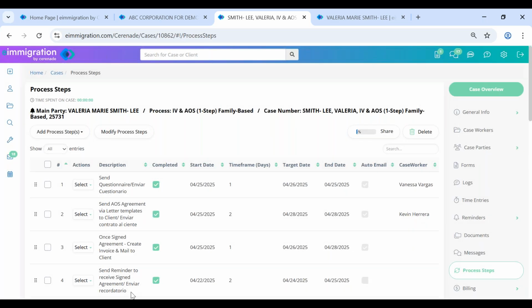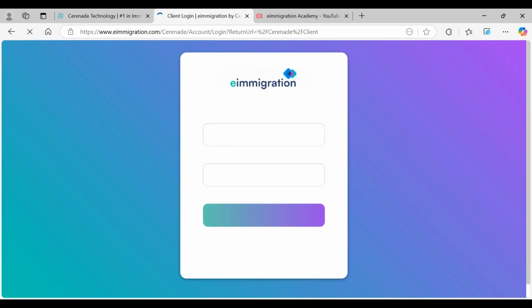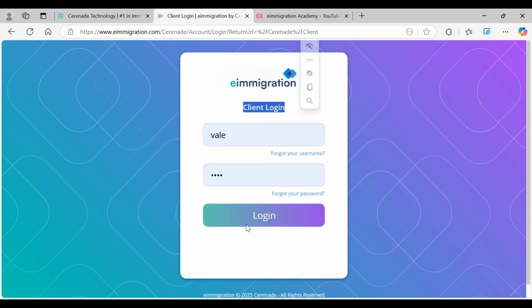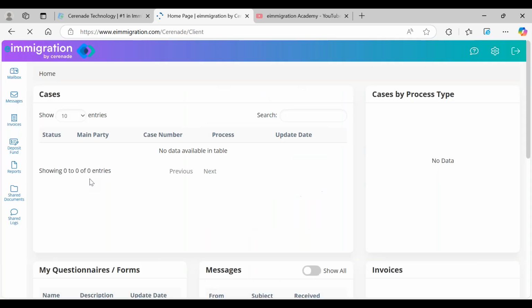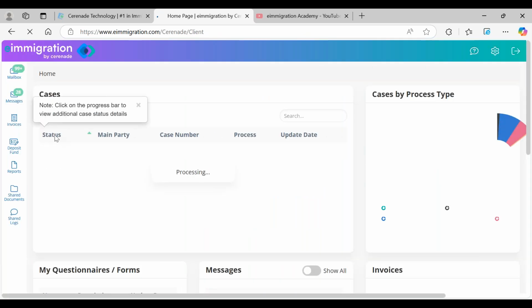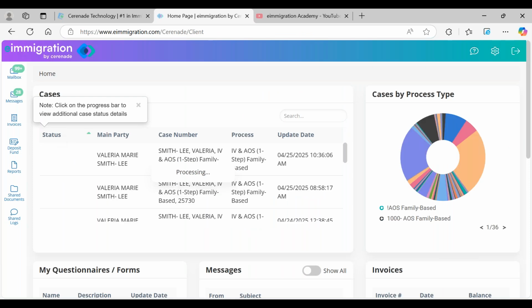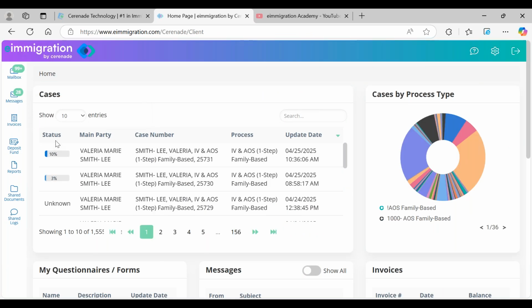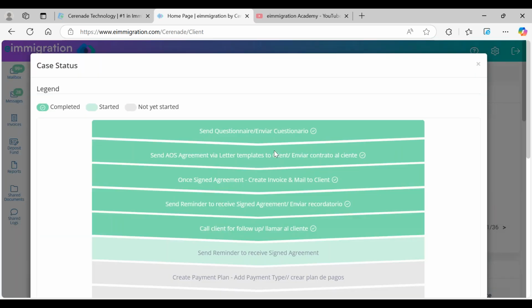And what happens is when your clients log into their client portal, they can see the progress that you have shared with them. It's only when you purposely share. They cannot see anything beyond that. And I like the fact that they can see the progress, 18%, 7%. They see the case number. And if they click on that status bar, we show them what steps have been completed and anything that has started, but we don't show them the actual date.